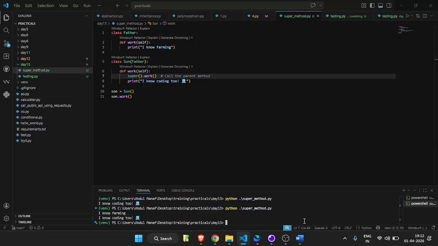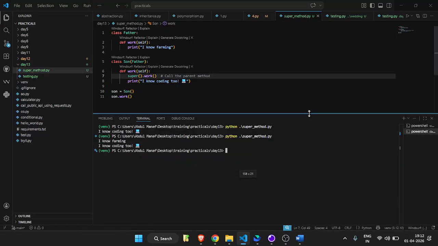So now both things will be printed. With this object of Son only, you are able to print this and this both. This is like saying, "Baap ko bulao." You're calling your father, and whatever he does, you're doing that along with whatever you're doing. So the super method is like calling father. Yes, sir.